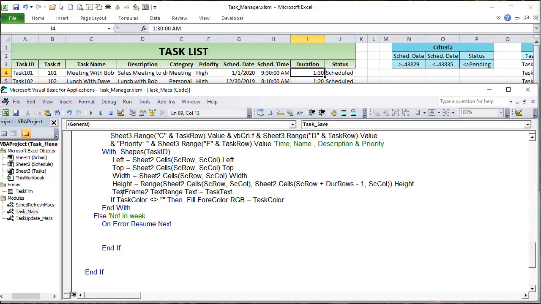So on error resume next, .shapes task ID .delete. Delete any task not scheduled in the current week. Okay, and then on error go to 0. Okay, so we have that. That's it. That's all we need to do. So, all right, good. I've got that. Let's take a look at that and double check that. I think that's everything we need for this macro, for the edit macro.